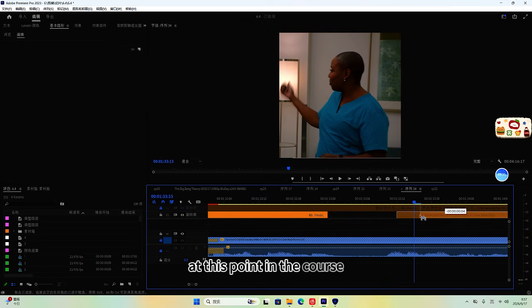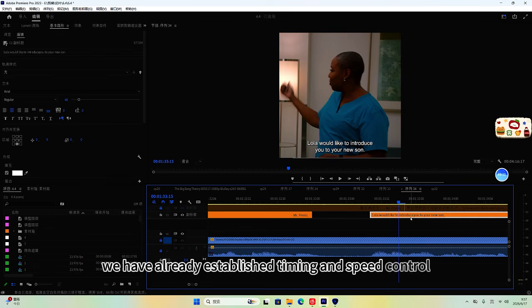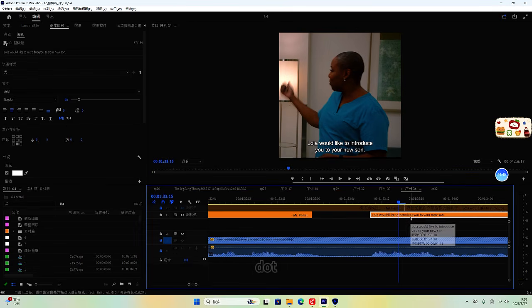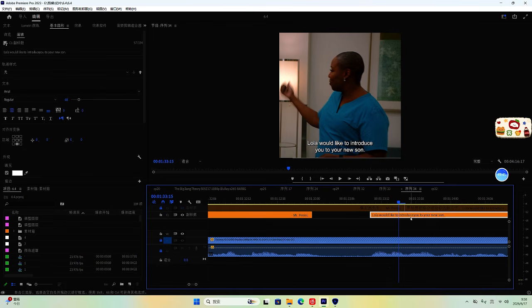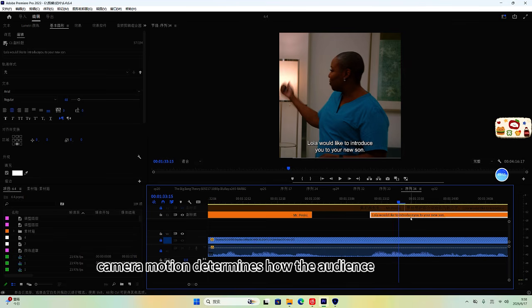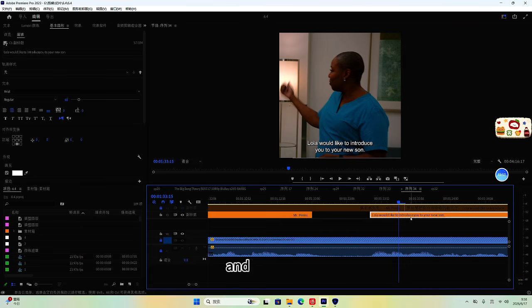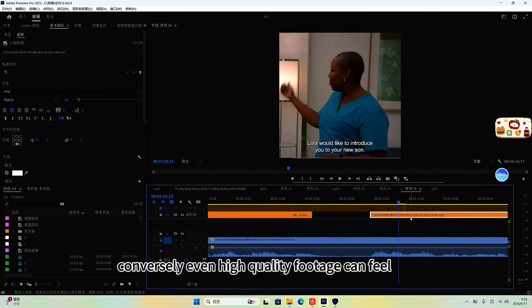At this point in the course, we have already established timing and speed control as the backbone of cinematic editing. Now we move into something even more visually powerful. Camera motion. If timing is the heartbeat of an edit, then camera movement is its physical expression. Camera motion determines how the audience perceives space, depth, and intensity. Even the most basic footage can feel cinematic when camera movement is designed properly. Conversely, even high-quality footage can feel flat when camera motion is ignored.